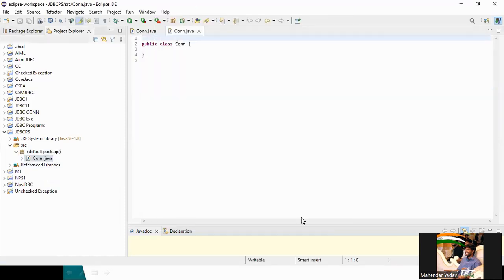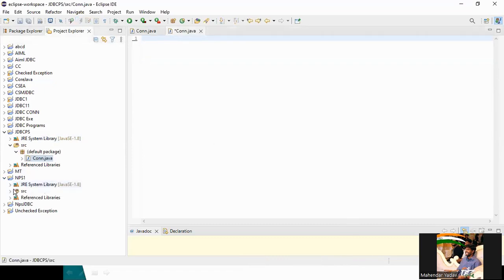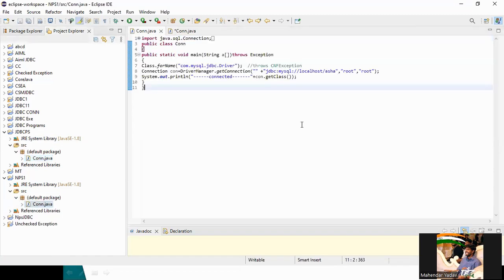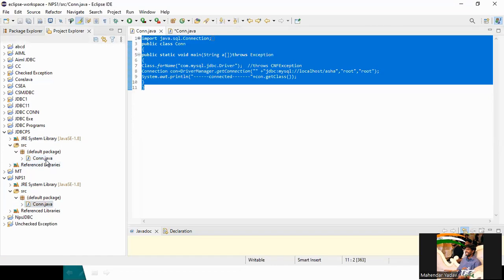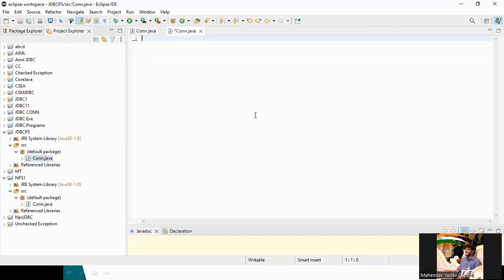Then a new file is created. What I want to do is write the code here, the connection related code. I'm picking it from already existing files. Let's say I'm taking the code which is related to connection. Right, this is my code. I'm writing it in my program.